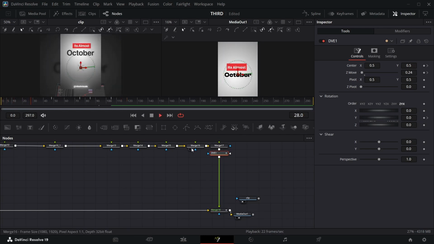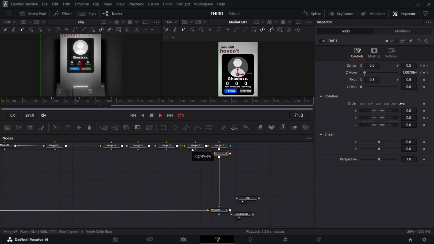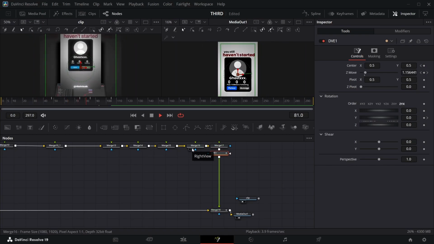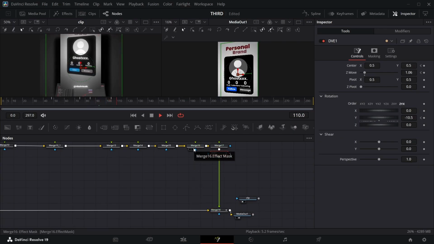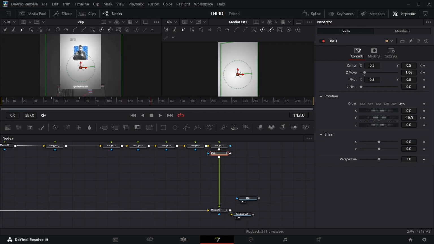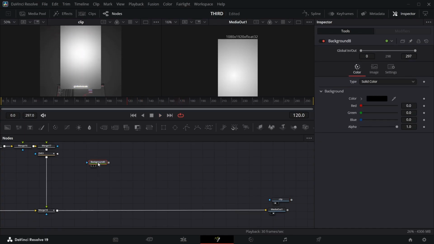Now if you play that, we have that. So from frame 120, we are going to do this animation here. Get a background node, take the alpha value down to 0.